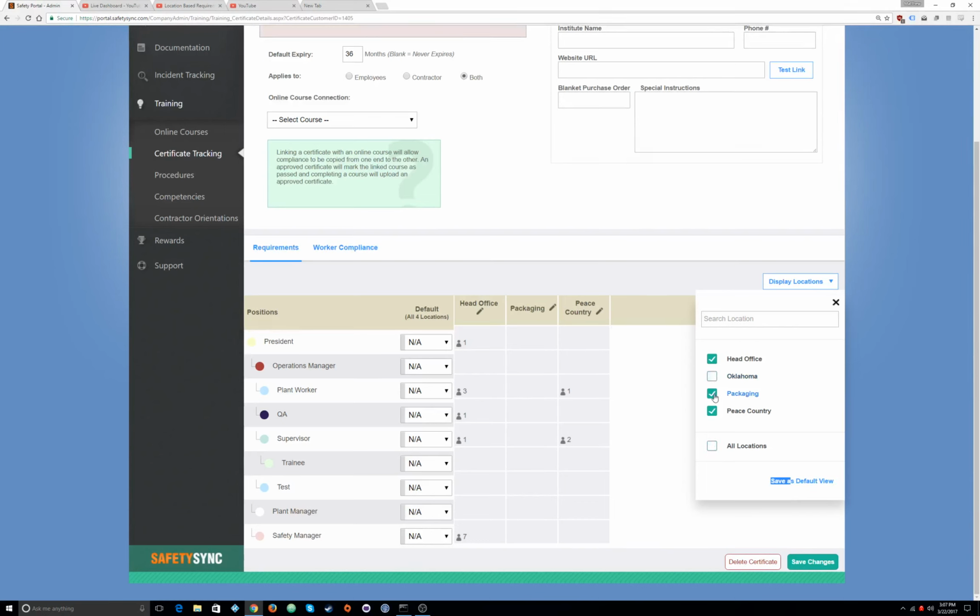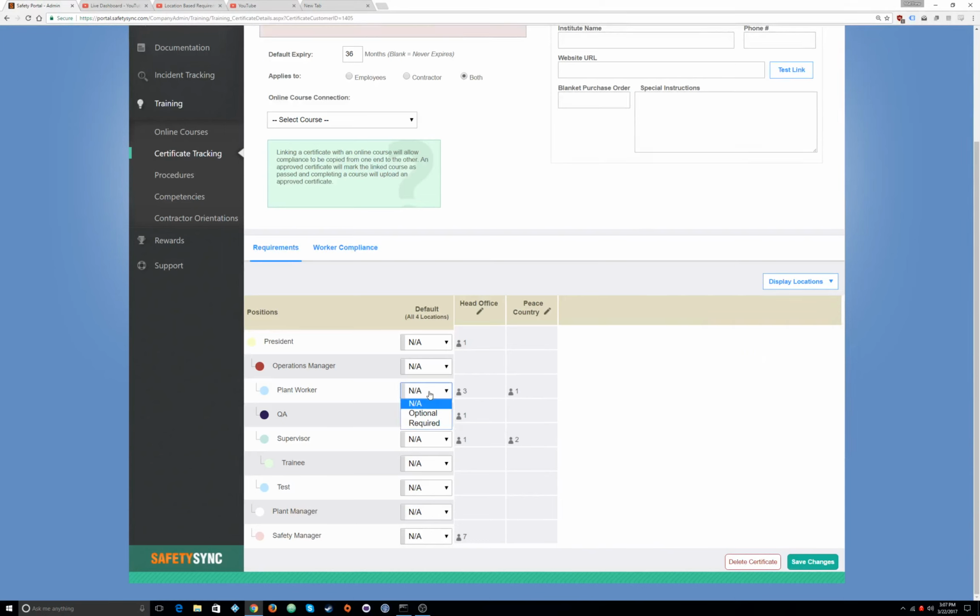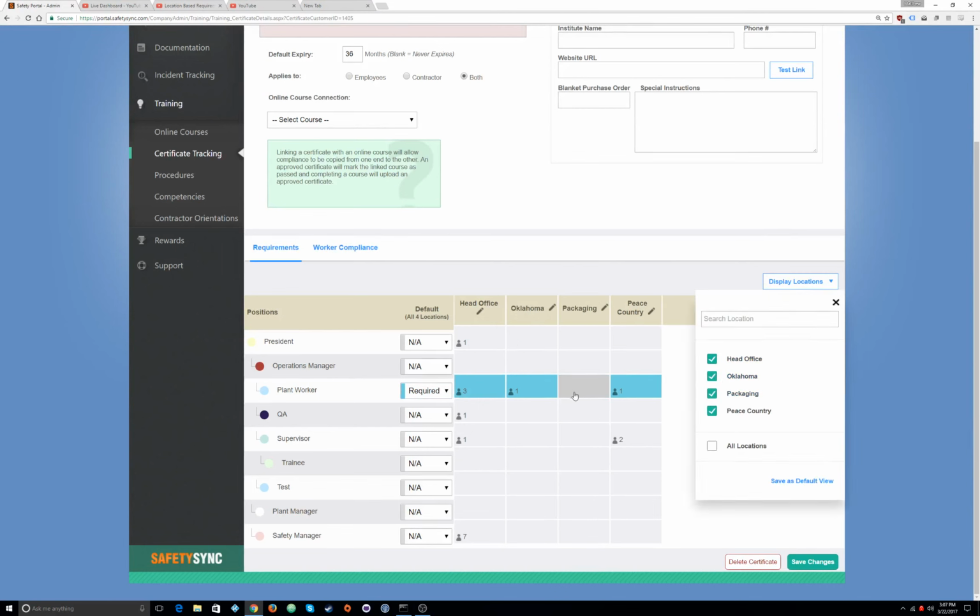Note that if I do remove a couple locations and I change something on the position level, it still says it's going to apply to all 4 locations. So just keep in mind that when I show this again, you will see that requirement set up.